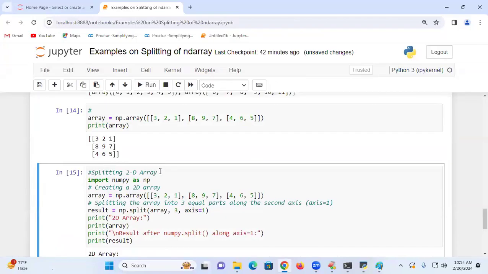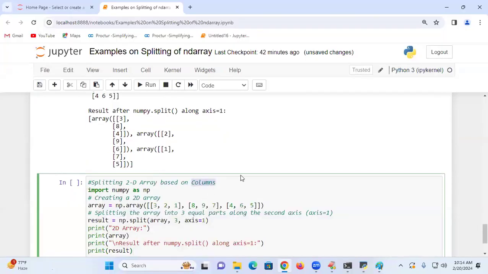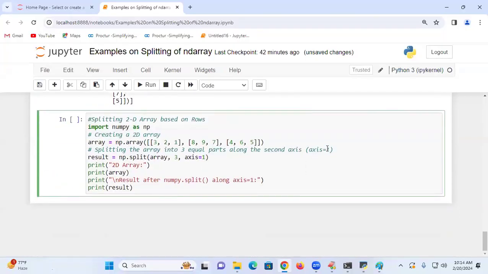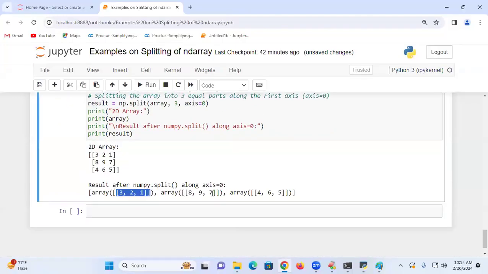Similarly, I want to go for what? Based on what? Based on columns. I'll go for next, based on what? Rows. What is the axis here? 0. Axis is 0, first axis. So for the first axis, I'll write 0. See this now, I'm going to get the first row, second row, third row. This is based on splitting the rows. Able to get it?